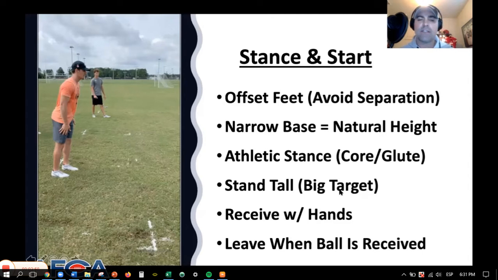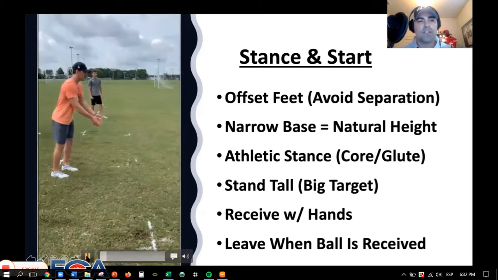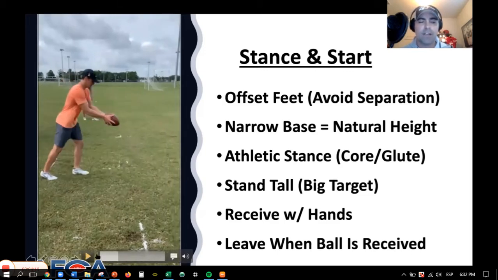So I don't like kids that feel powerful and athletic bent over at 3.5 feet tall. It's not going to help them, and it's going to be a disservice to the long snapper. Here's the reception with the hands. I'm a big fan of attacking the ball. Don't catch it with your body. See, he went and got it, right?